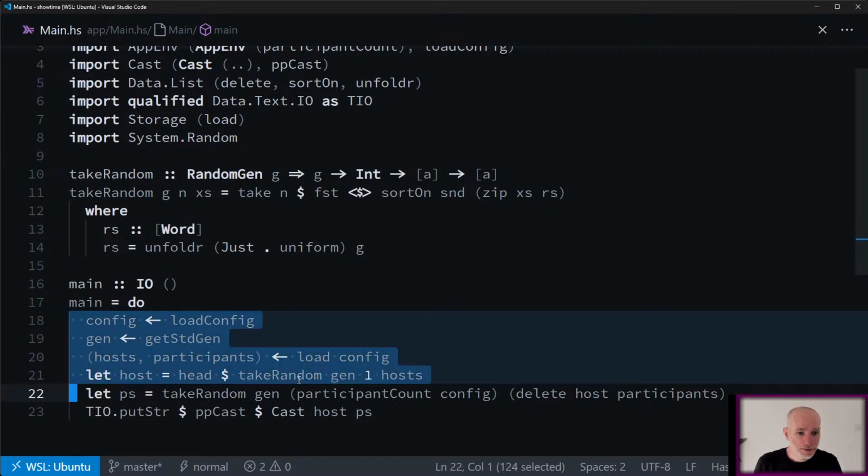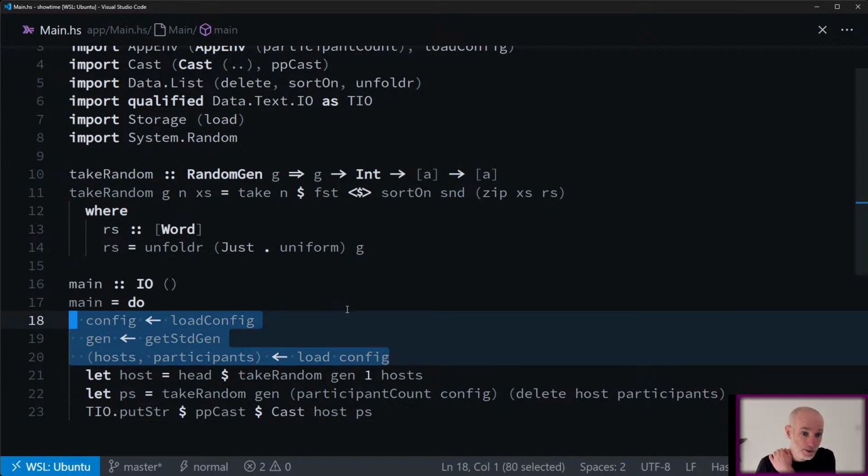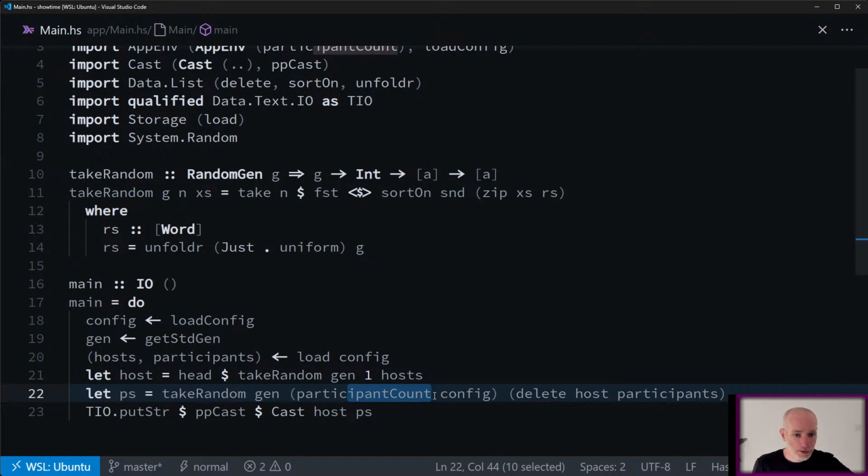It's essentially all of this stuff. I'm sorry, this stuff is loading the list of people out of the file. Then we grab the host by selecting one person from that list of hosts, and then we grab the participants by taking a configurable number of people out of that list, which is the participant list without the host in it. So participants has got everybody, including hosts. So we just pull the current host out of that list.